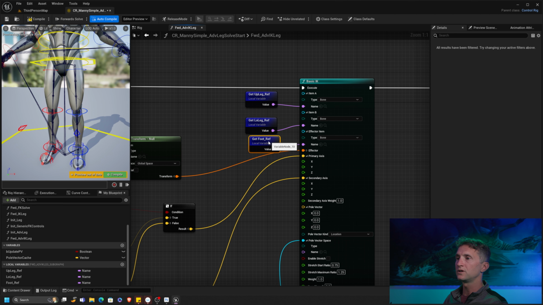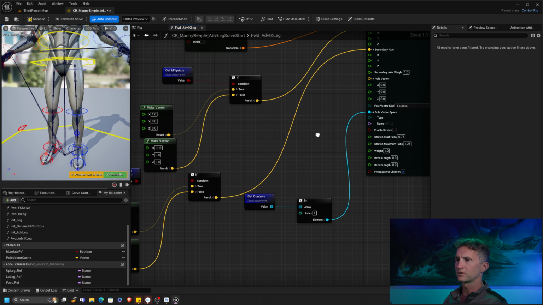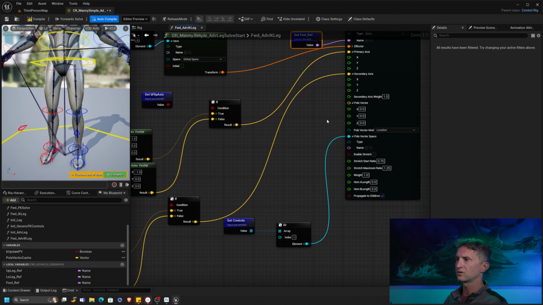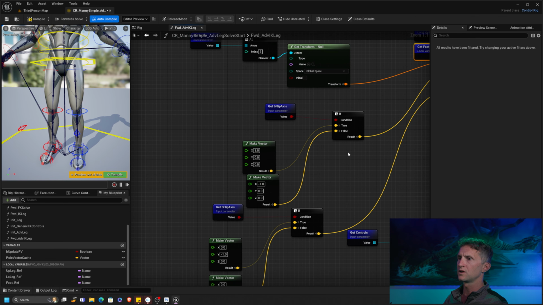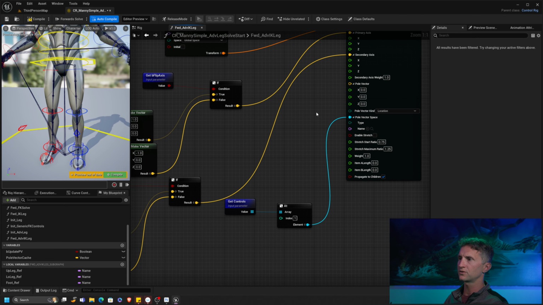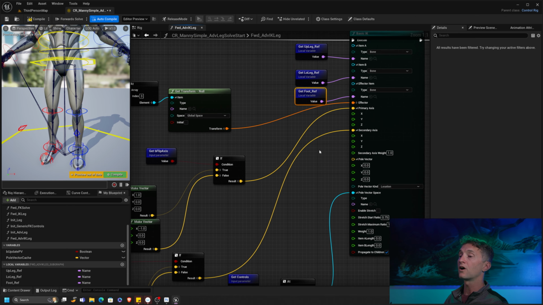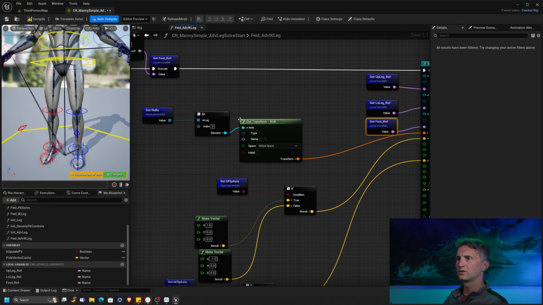And we'll see if there's anything else we need to change. Pole vector can stay the same. Primary axis is all the same. Secondary axis is all the same. Our effector is also going to stay the same. All right, and so when we compile this, I'll just go ahead and save this.